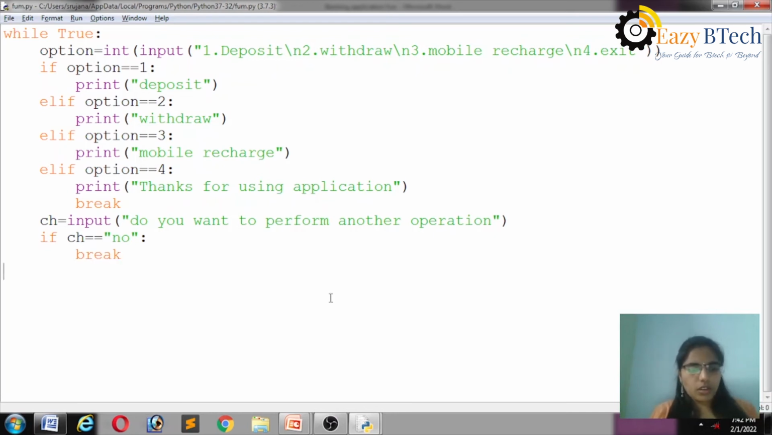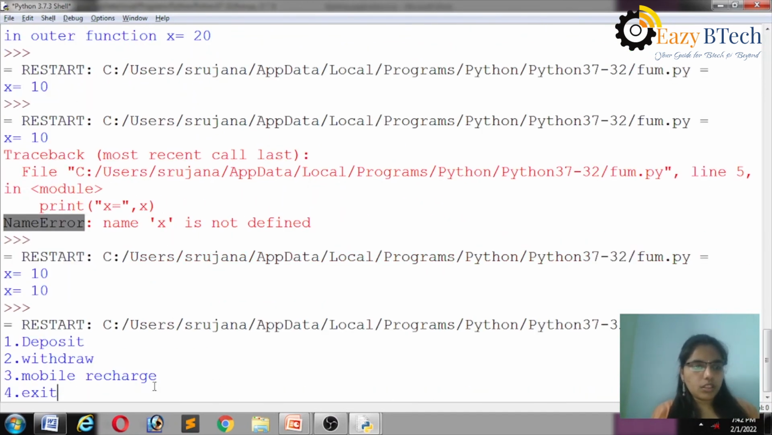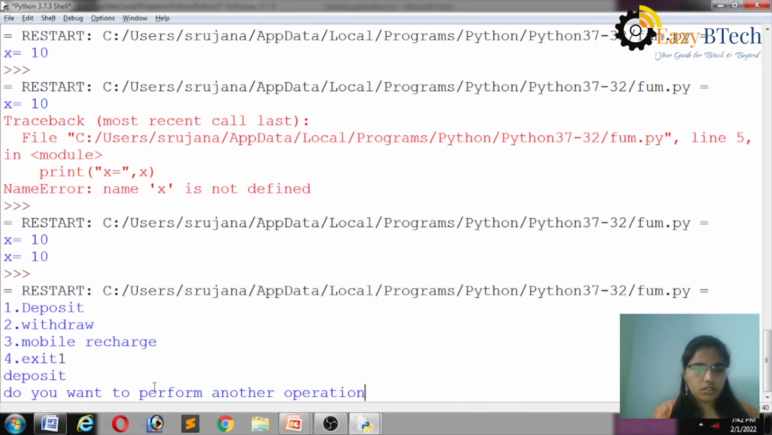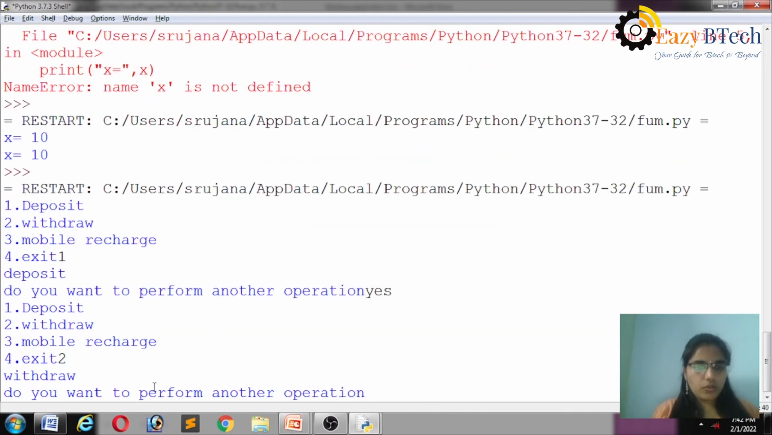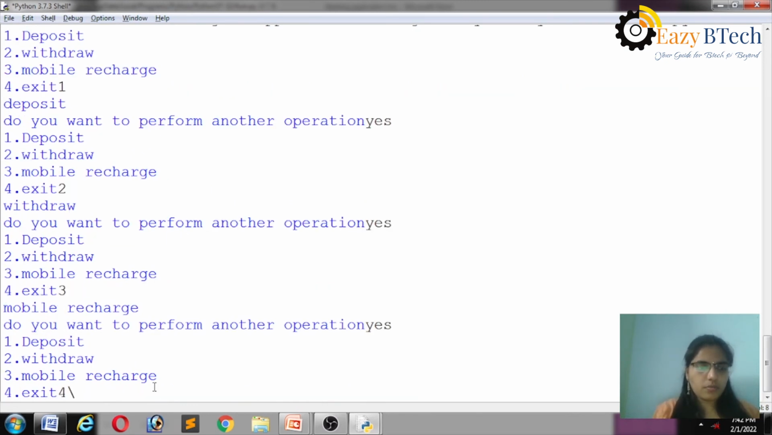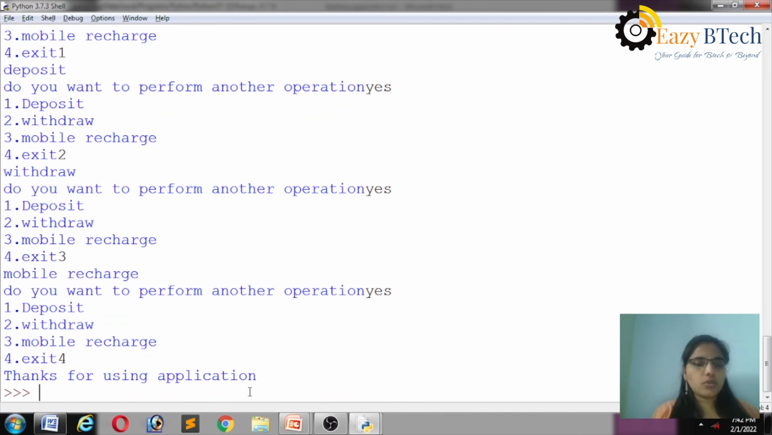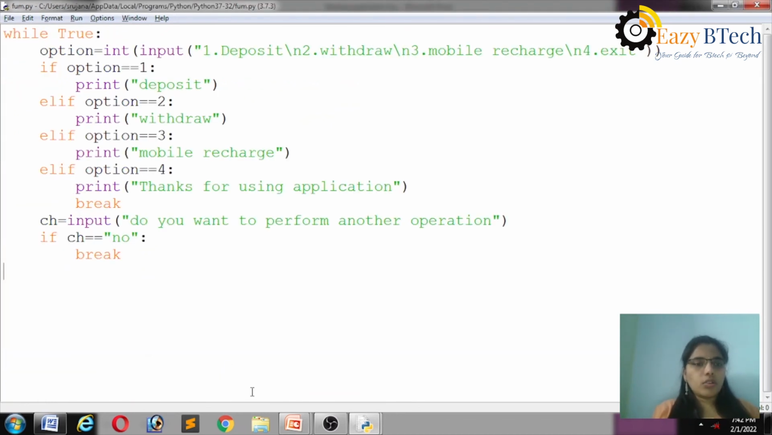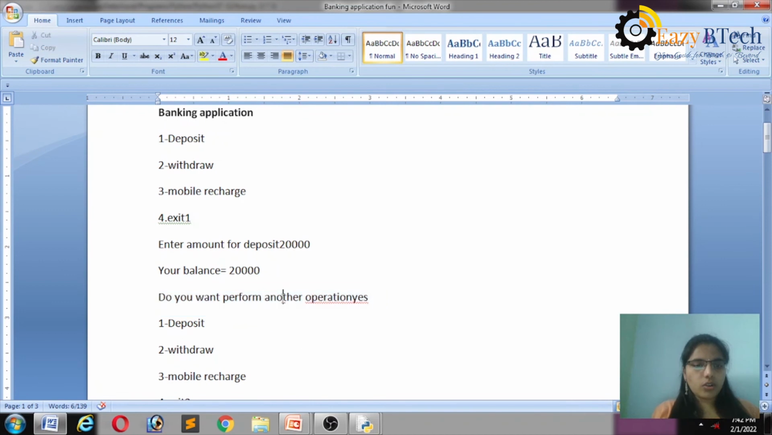Let's execute this program. So my option is 1, deposit, yes. 2, withdraw, okay. Yes. 3, mobile recharge, yes. 4 means thanks for using application, okay. Menu is working successfully, so then we will move on to the calculation part.